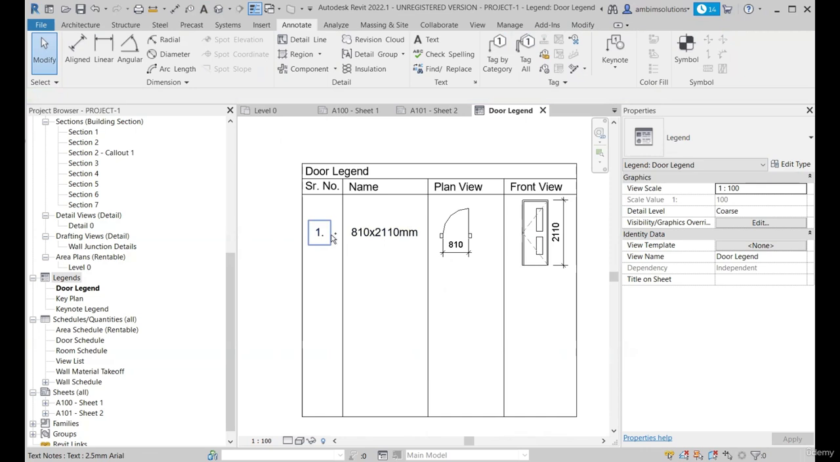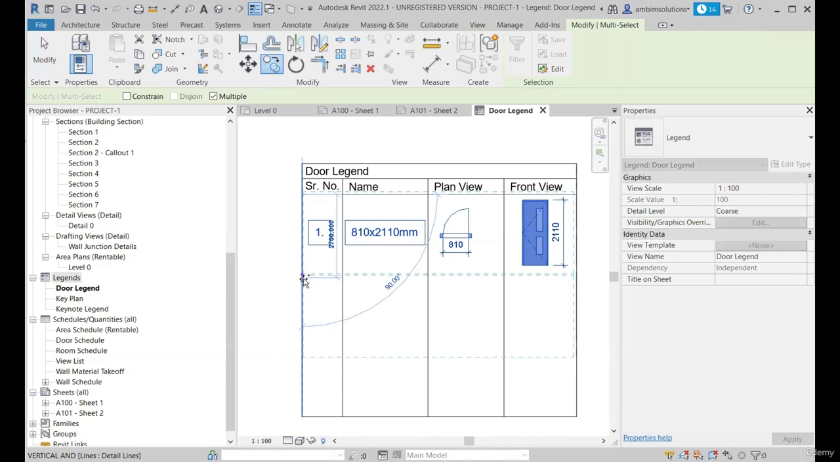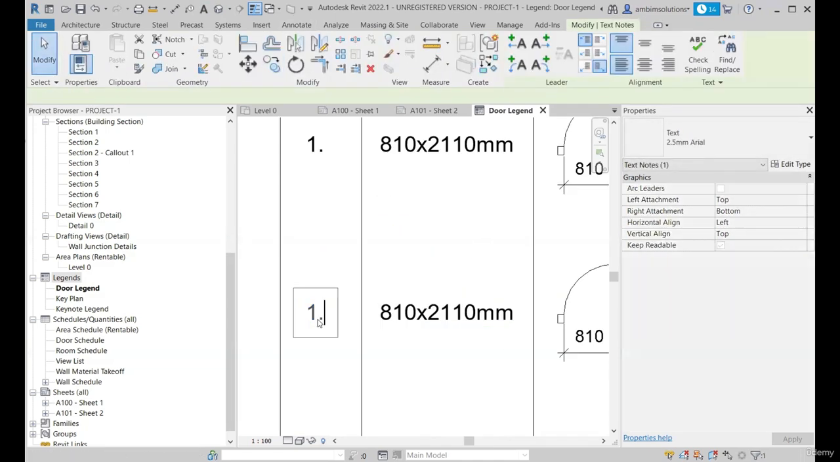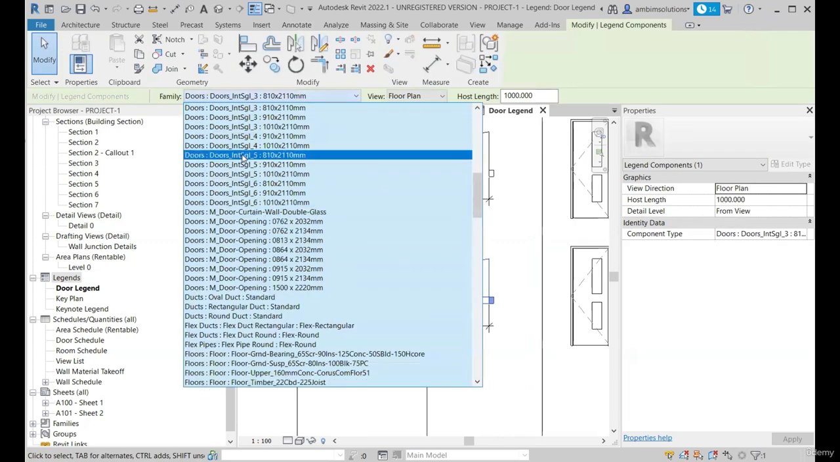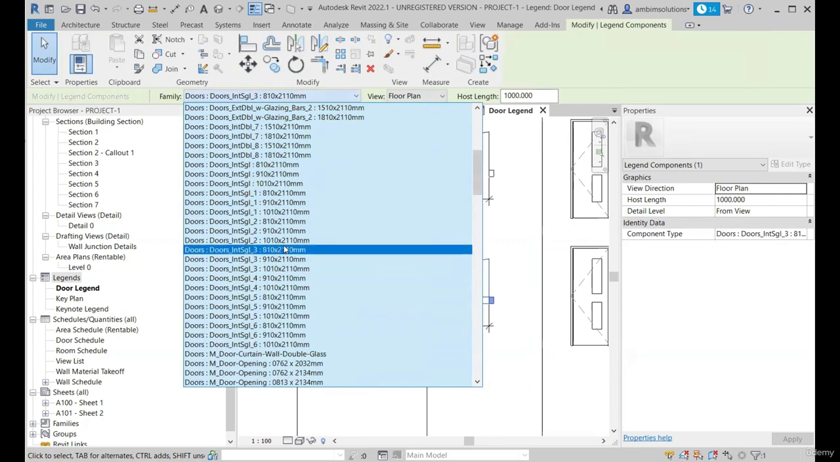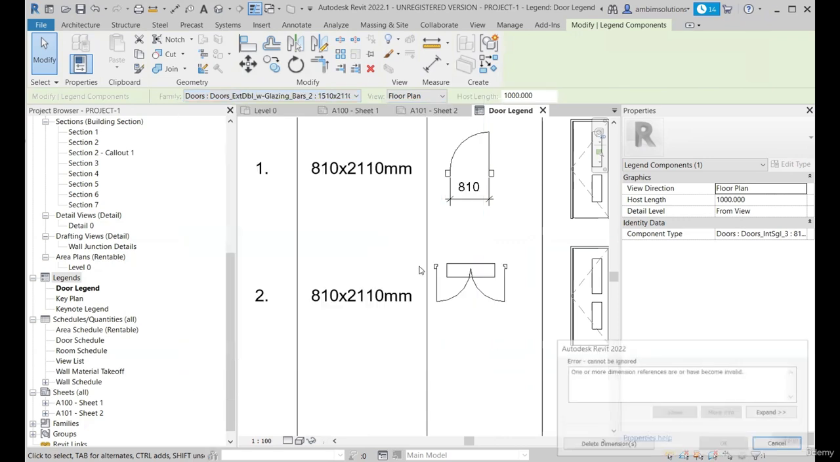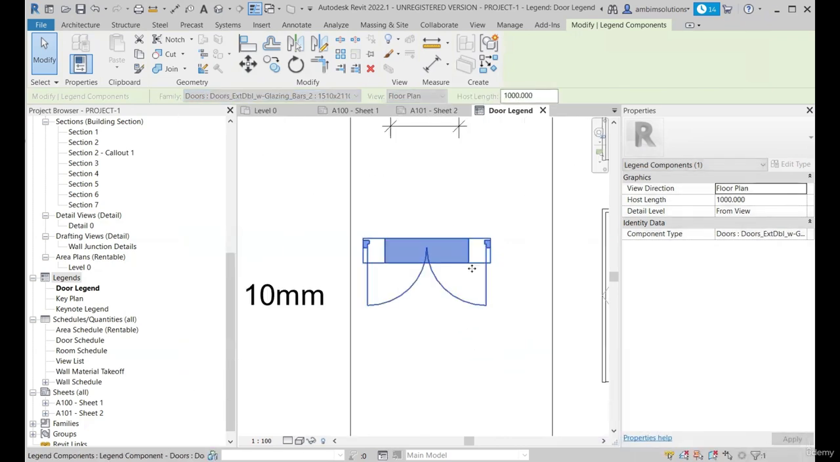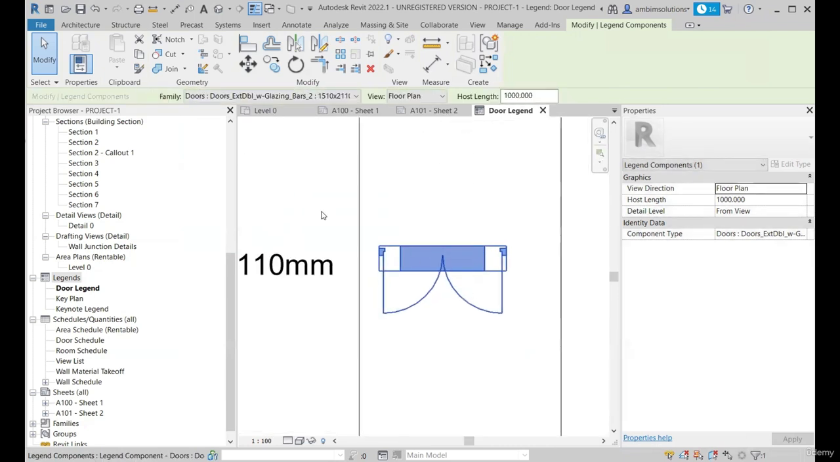Now let's create another one. Before that, you can even copy these things and place them somewhere here. So let's rename this as number 2. And before we rename this one, let's change the type of the door that we are going to use. So let's check for the external door. Okay, so maybe this one. As the door size is now changed, the dimension is now deleted. So here you can see we have chosen a 510 by 2110 mm door.